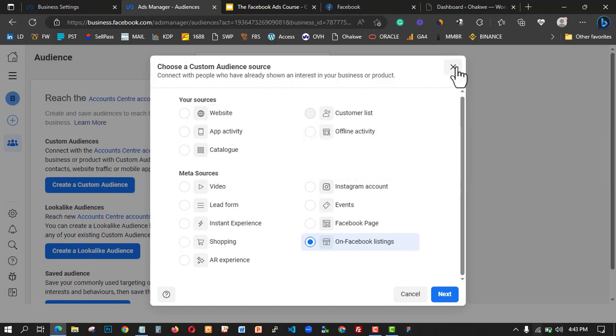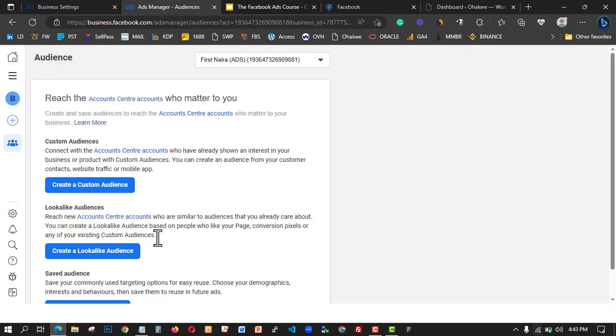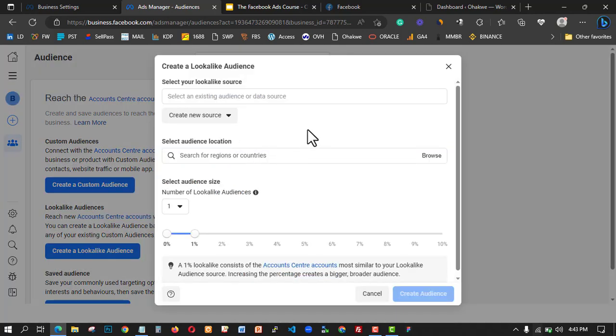Right. Now, for now, let me just show you how the lookalike looks. So you click on lookalike, and the lookalike looks like this. Remember that I have not created a new source. I have not created any custom conversion or custom audience to even create a lookalike. So if I created an audience of people who have interacted with my page, I'll create a lookalike. Maybe I created a custom conversion of people who have interacted with my page in the last 30 days.